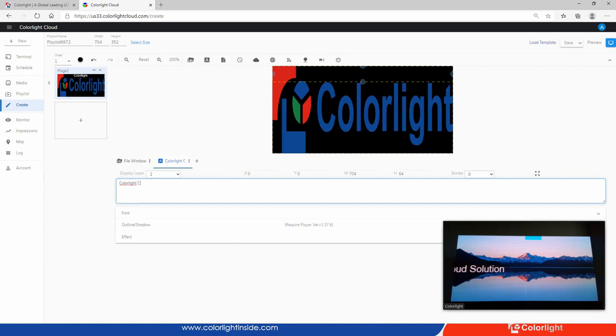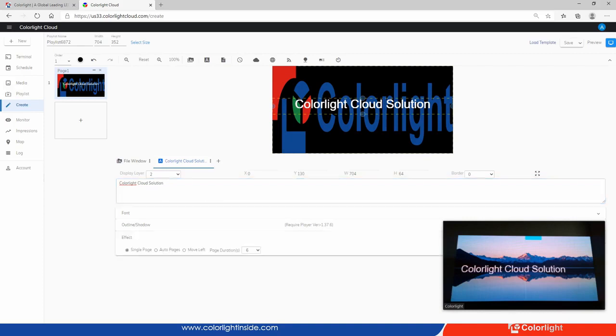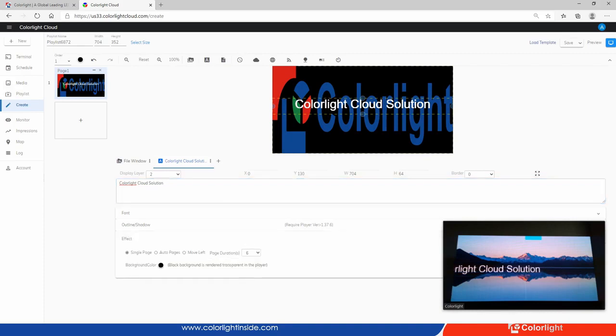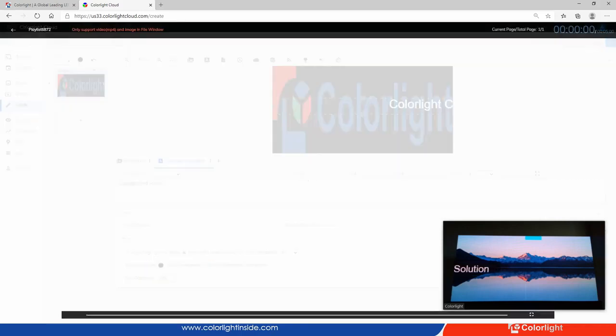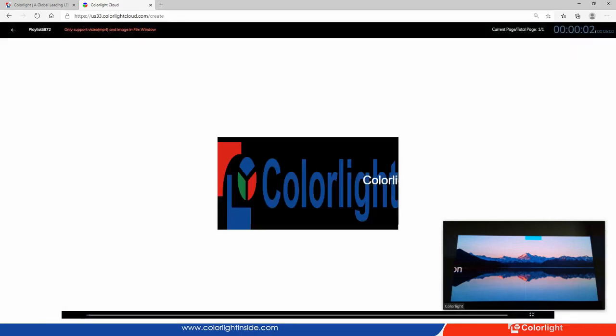Colorlight Cloud solution. And then just drag to change the size. And add effects to let it go left. And we could have a preview here. So what you see here will be displayed on the LED screens.